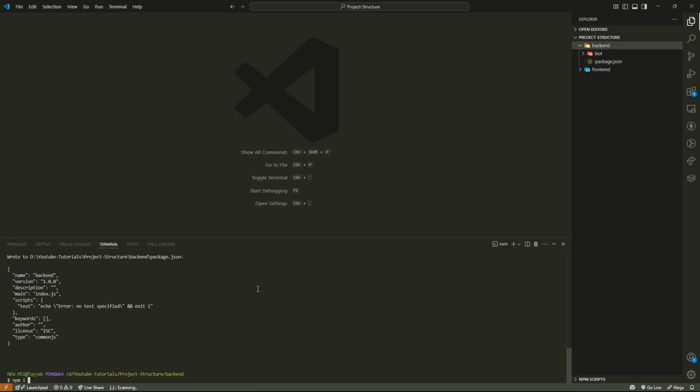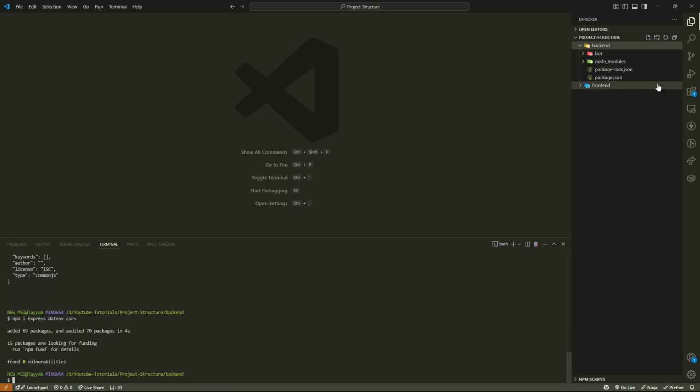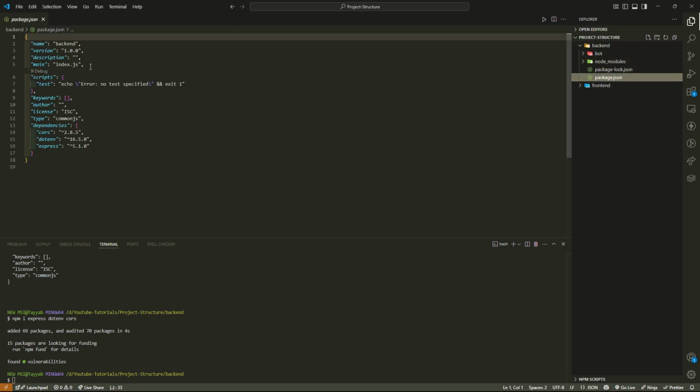First, install the basics by running npm i express dotenv cors. Once installed, you should see a node_modules folder. This is where all the npm packages are stored. Now open package.json and make some changes.